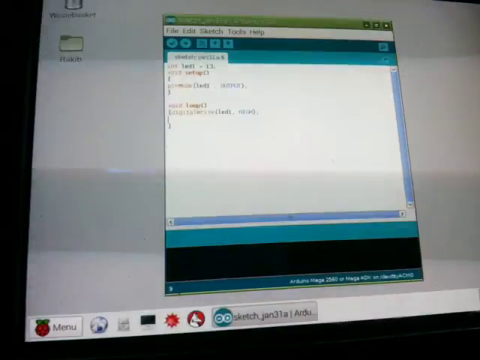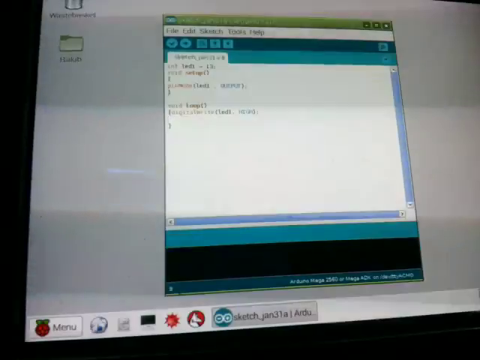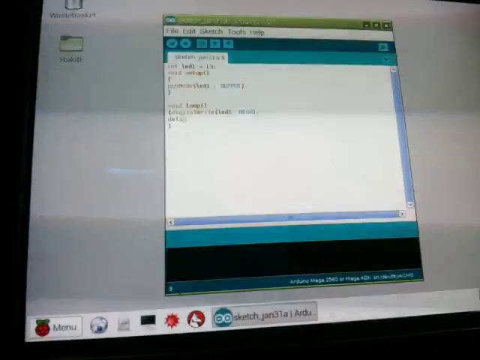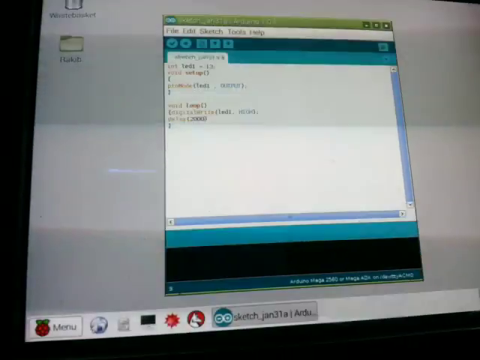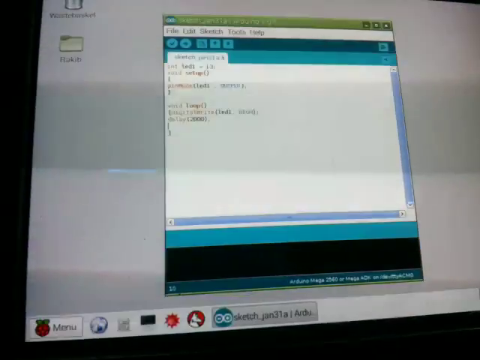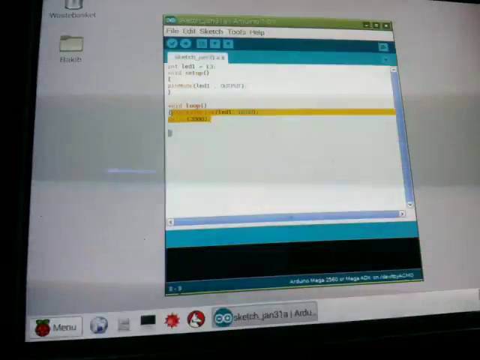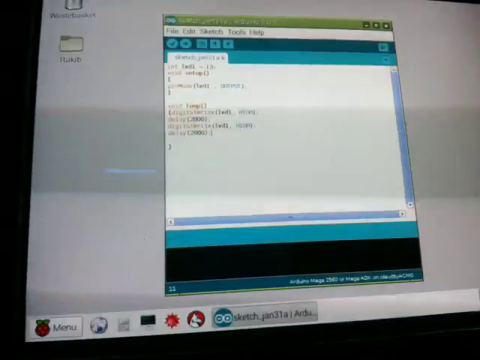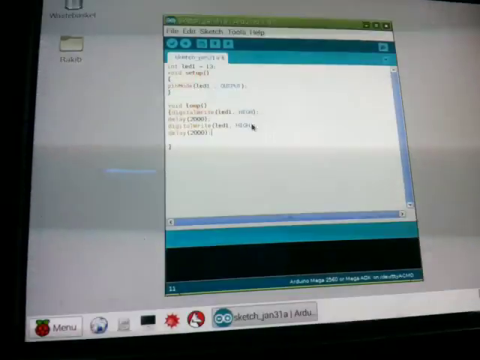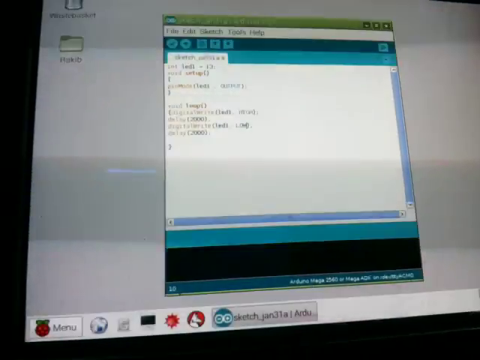For that I'm going to take a delay. This is case sensitive. Delay for 2 seconds. So as you know, it's in milliseconds, so 2000 means 2 seconds. Now I'm going to just copy paste it. I don't need to bother much, and in this place I'm just going to make it low.